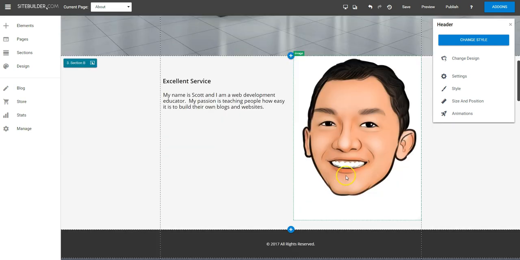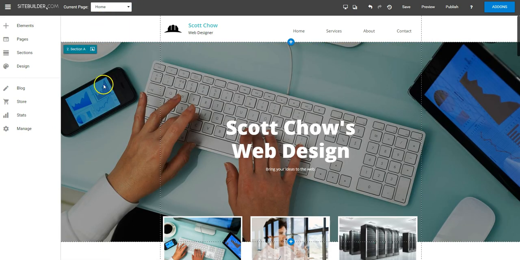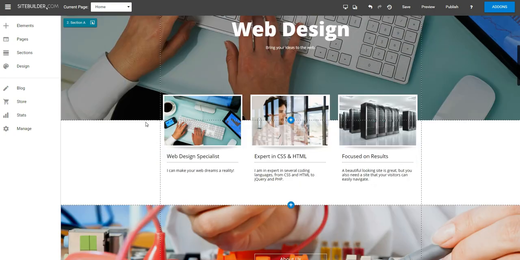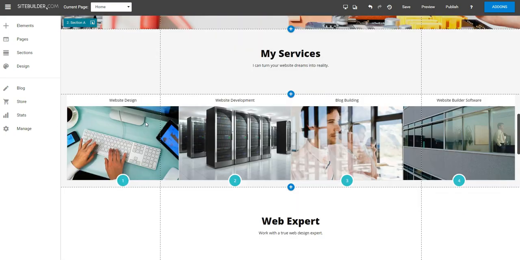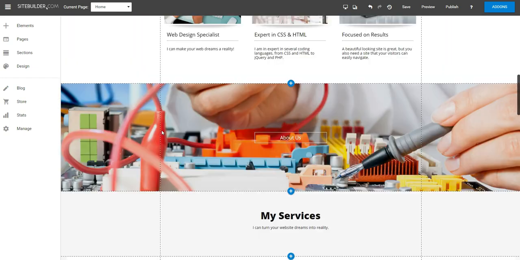Adding images, I've done here. It's all pretty straightforward. As you can see from this particular template, I've got something themed towards web design, which is what I'm looking for. So that made it a lot easier for me. I didn't have to add these images in. They were already there for me. And SiteBuilder's got a lot of templates that you can choose from, so you can probably find something that's related to your business or your particular style of website that you want.